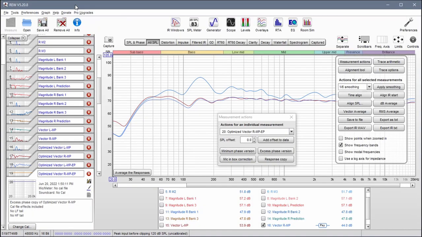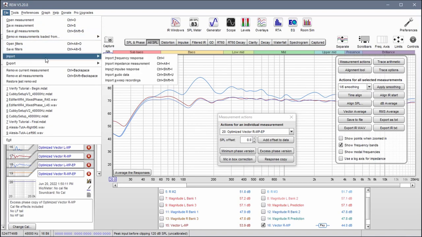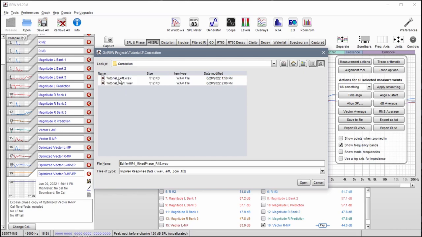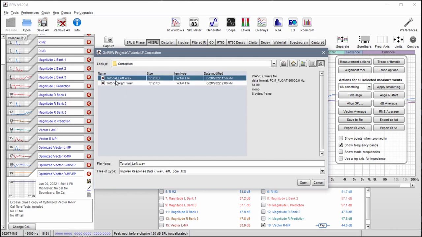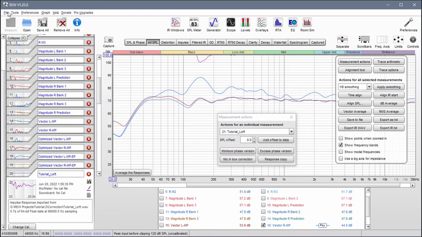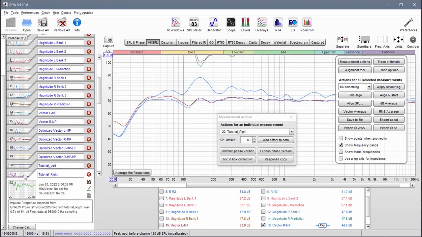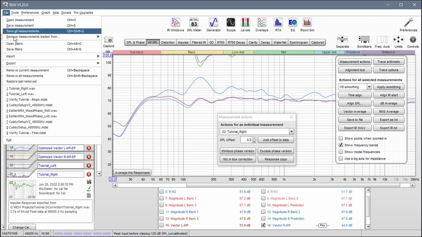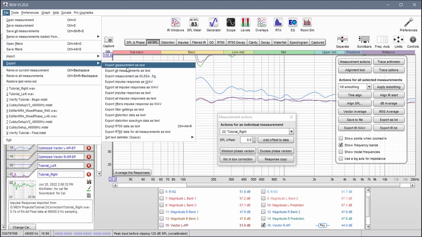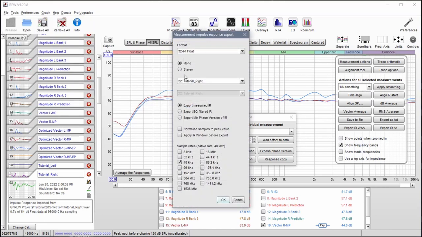Go back to Room EQ Wizard. Now what we want to do is import impulse response here. Correction folder. We grab tutorial left. We go import impulse response, grab tutorial right. These are our 2 filters, okay? So go to File, Export, and we're going to export impulse response as wave. It's this 4th one down right here. Change this to stereo. Make sure that the left filter is in the left channel and that the right filter is in the right channel.